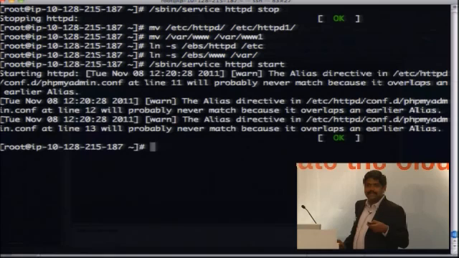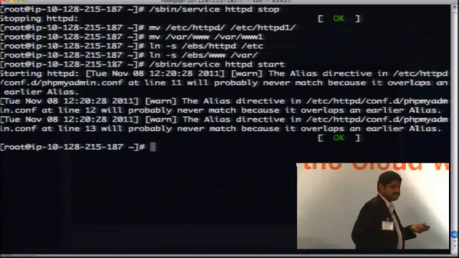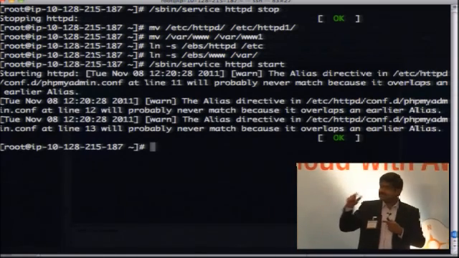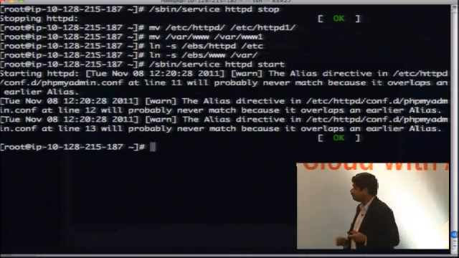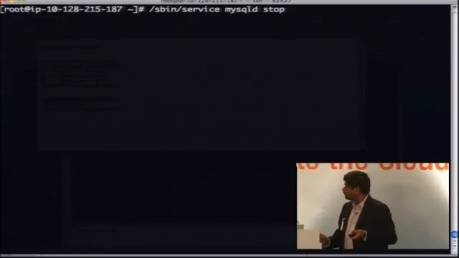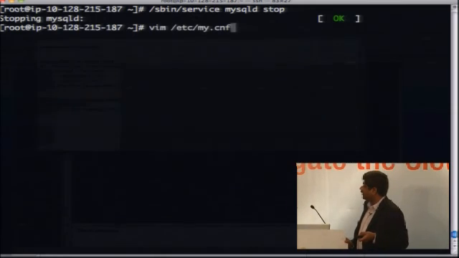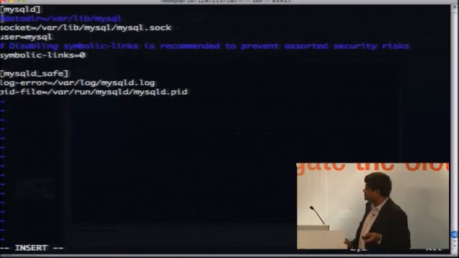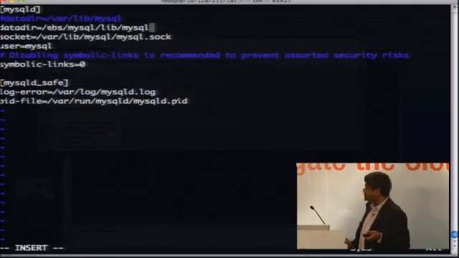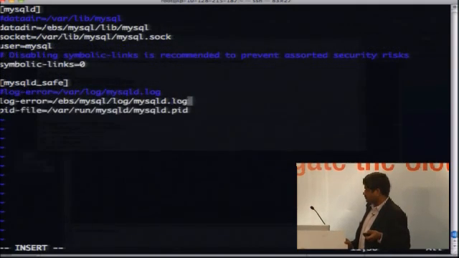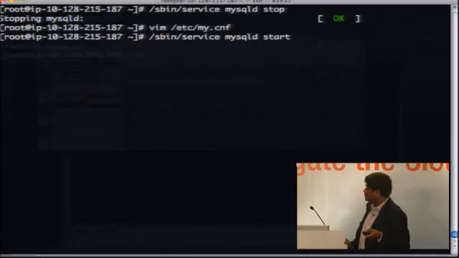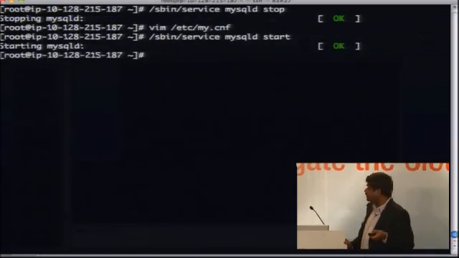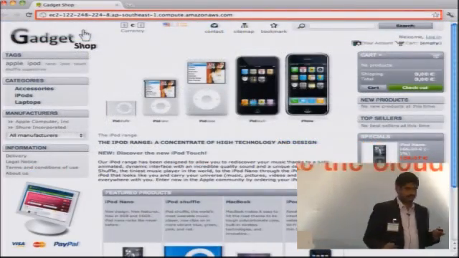Now you have created a link from the local directories to EBS, so you have just wired your latest build of the website to Apache. Then we do the same thing with MySQL. We stop the service, open the conf file, do exactly what we have done with the original server, point it to the EBS directories, save it, come back to the command prompt, and start MySQL again. Go back to the browser, do a refresh, and you'll go live, right?